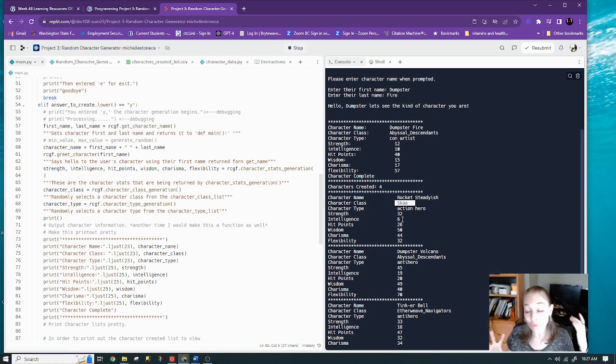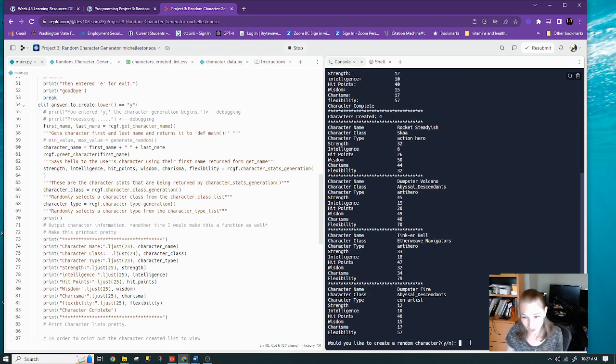I was going to set up a whole information section in my character data.py file so that when you got a certain character, it would print off, this is kind of what the character is, here's a little description. We'll do that later. We've done enough here. Okay, do you want to create another one? Sure. I guess we better show that we can do it again.